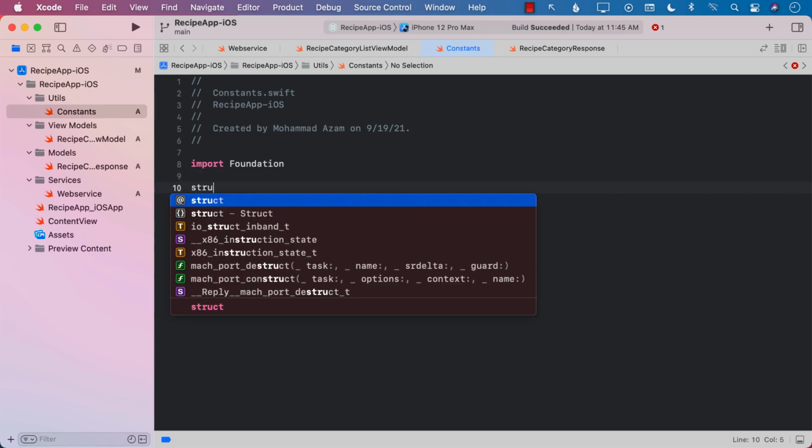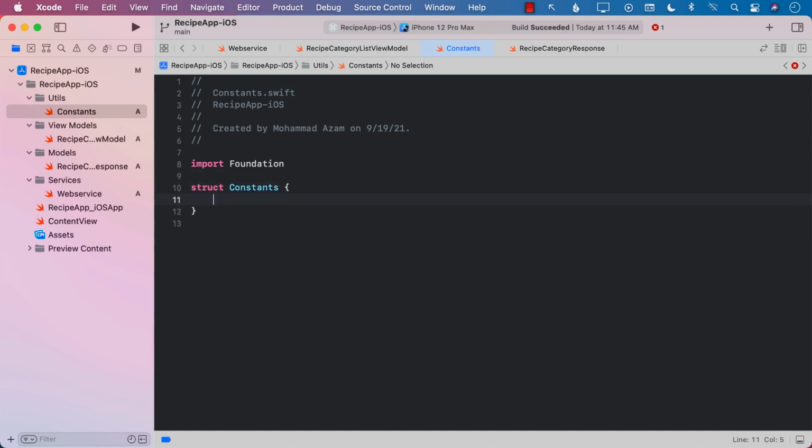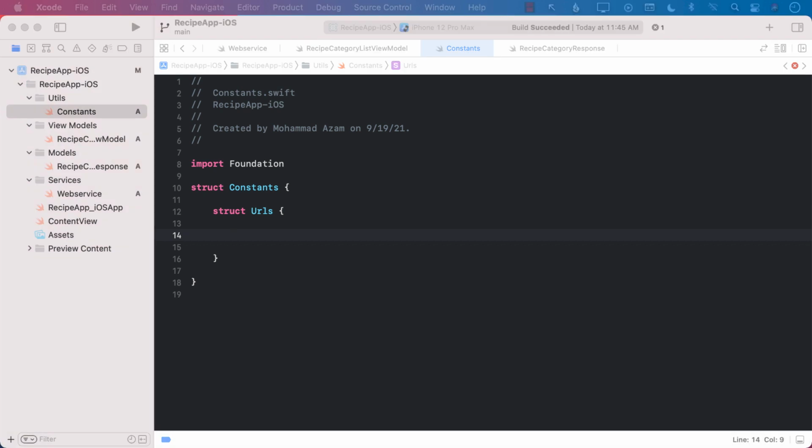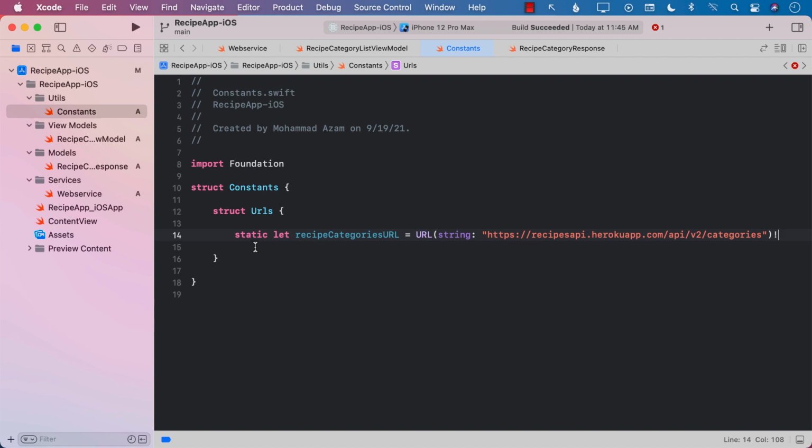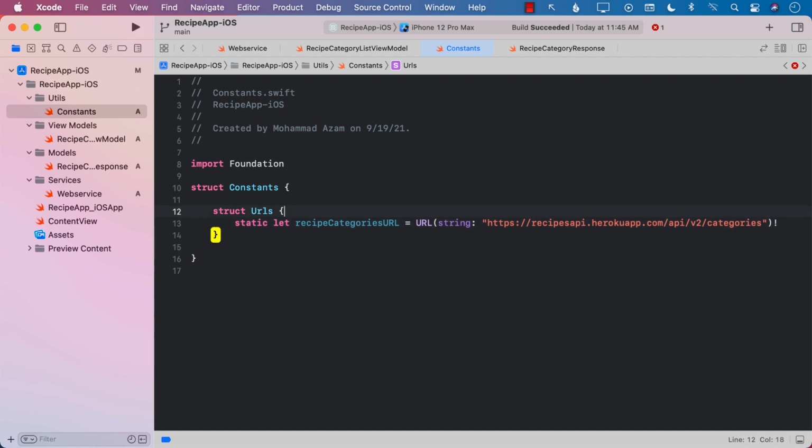All right. So I'm just going to go ahead and say constants, a struct. Inside that struct, I can go ahead and create another struct. And now I can create recipe category URL. There we go. Now, some of you might be wondering, hey, hold on a second, you are using a force unwrapping. This is so bad. It's actually not that bad, or it's not bad at all, basically, because I know this URL is correct. I mean, nobody is injecting anything in this URL, so it should be okay. All right.